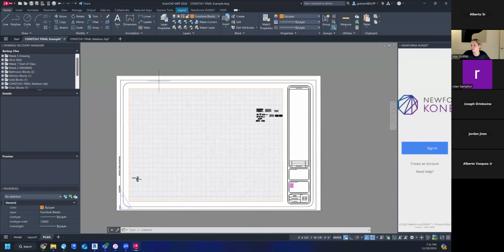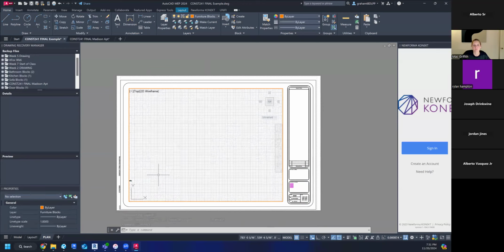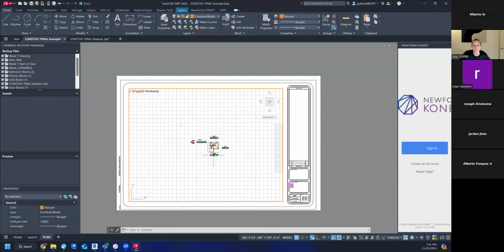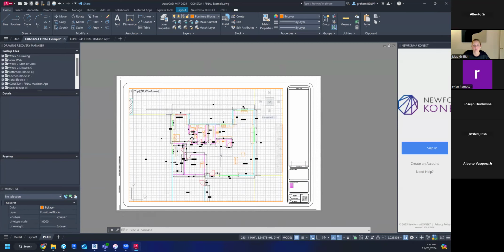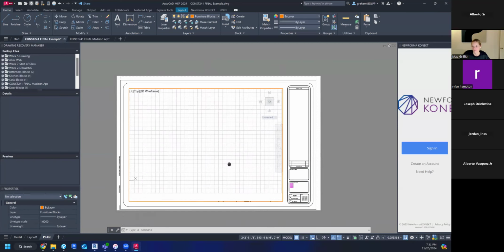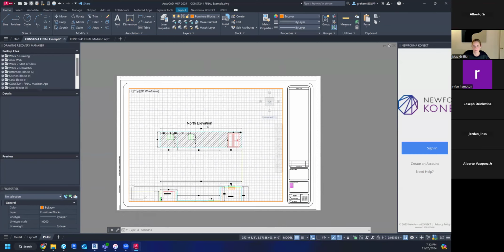If I double click inside this viewport, you'll see that now this says model space. And when I zoom in and out, this title block is going to be the exact same size, but it's going to actually zoom into the floor plan. It's going to zoom into the elevation we want to.